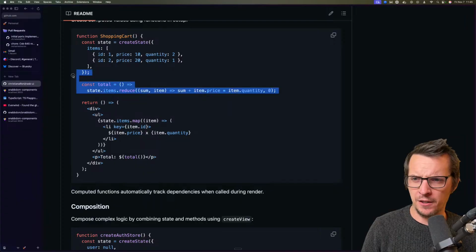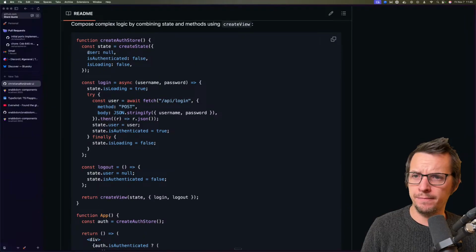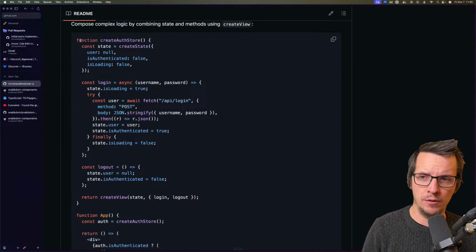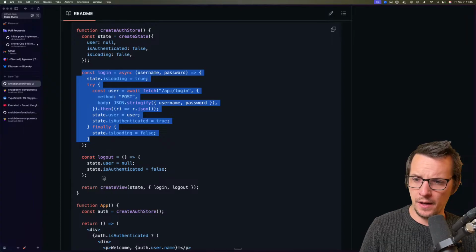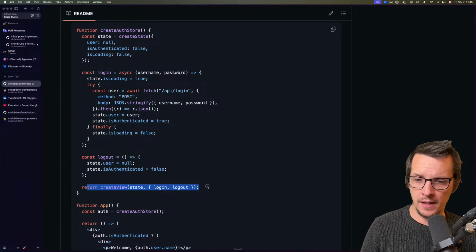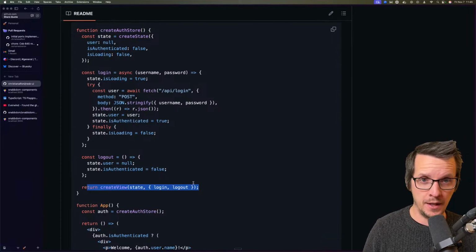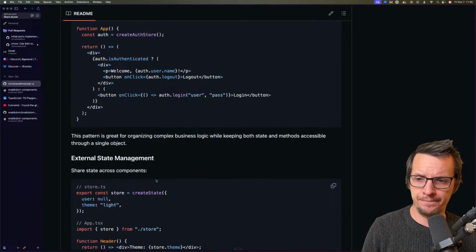We could have a create memo thing. I haven't implemented that, but composition is important. Instead of hooks, like use hooks, you have create hooks. So you can create an auth store, for example, where you put some state, you have some logic, and then you return create view, merging that together, exposing it to a single component. You can expose that view on a context if you want to do that. It's really, really nice.